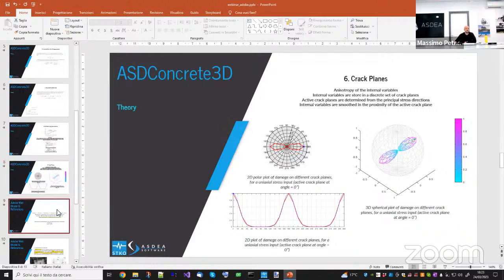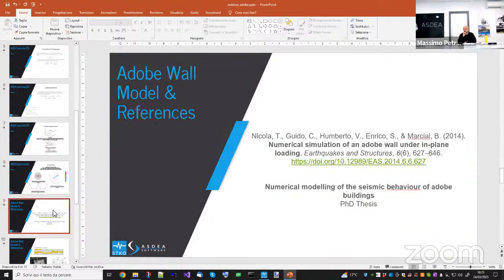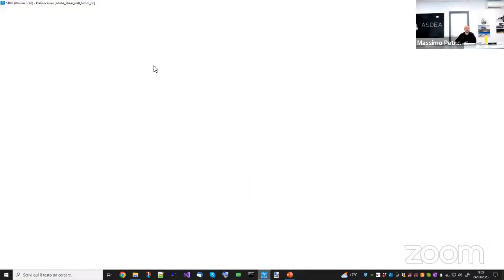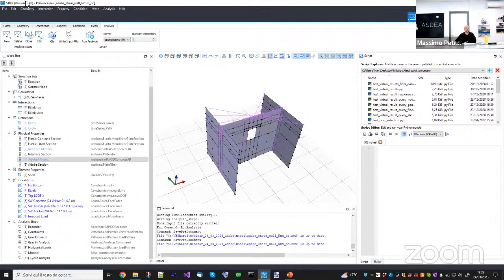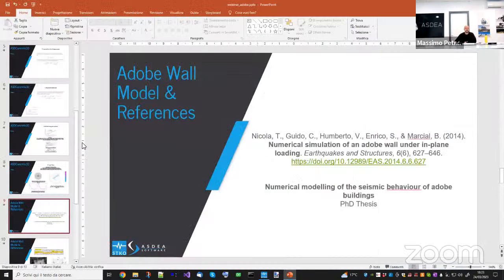Okay. Oh, by the way, before actually going into the model, yesterday we just released STKO version 3.3.0. So you can download it because there are many nice new features. Okay, let's go on.